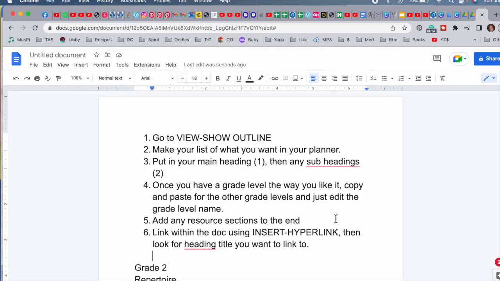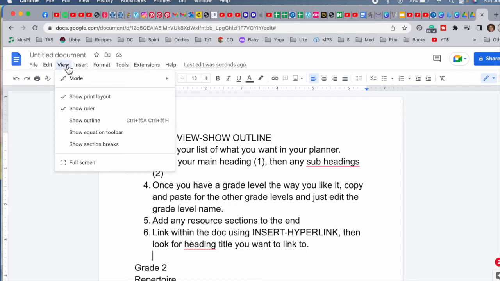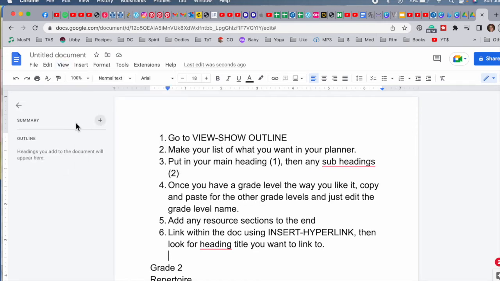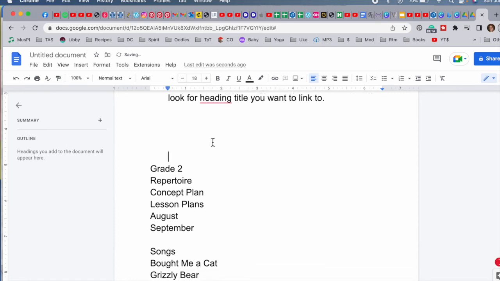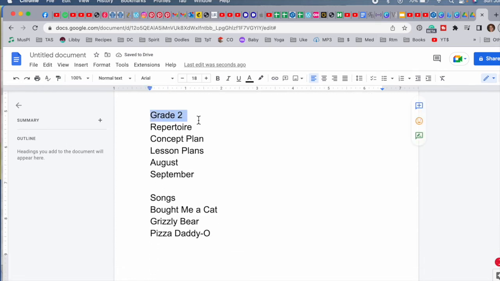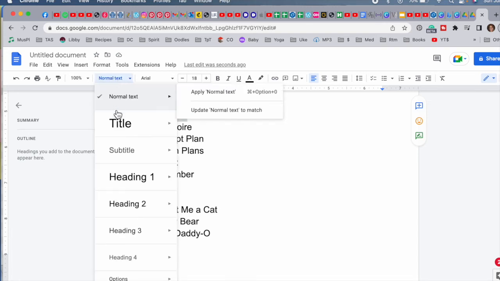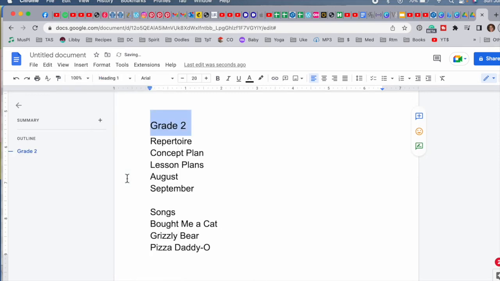So here we are in Google Docs. Here are the instructions. So let's go to View, Show Outline. Headings you add to the document will appear here. All right. Make your list of what you want. We've seen that already, so there's my list. But I'll move it down a little bit so it looks like we're going somewhere. I know grade 2 is going to be my heading 1. So in this case, you're going to come over here to the styles and click on it and go to heading 1. There you have it.